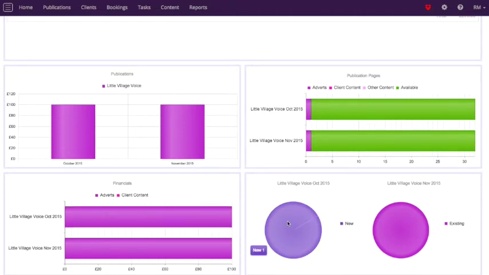The pie charts on the right of the screen help us with our renewals. This isn't easily explained with just two bookings, so let's take a look at a dashboard from a company who've been using Mag Manager for 6 months or so.